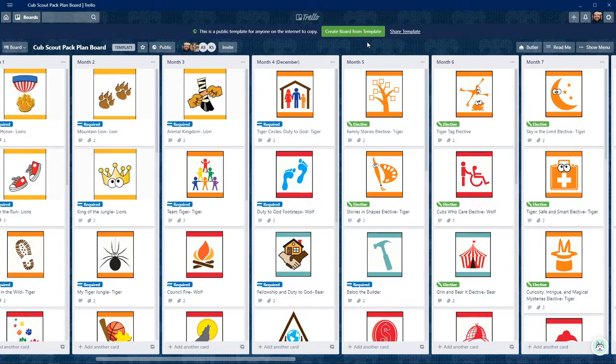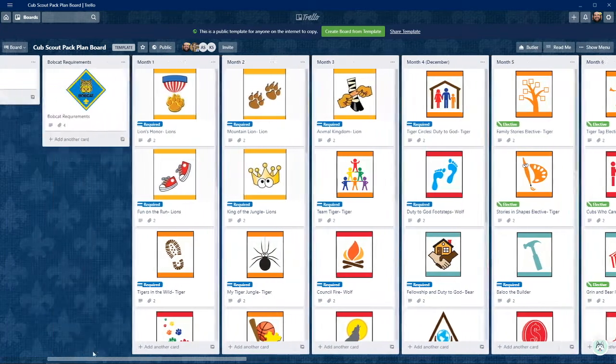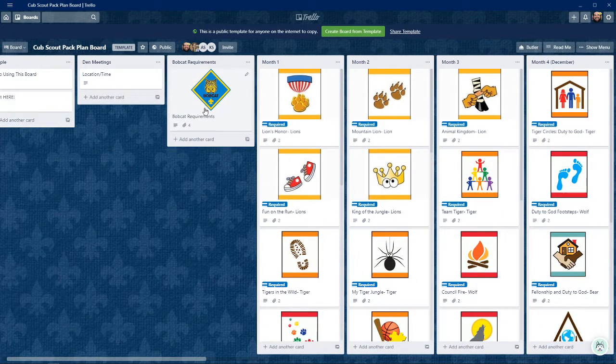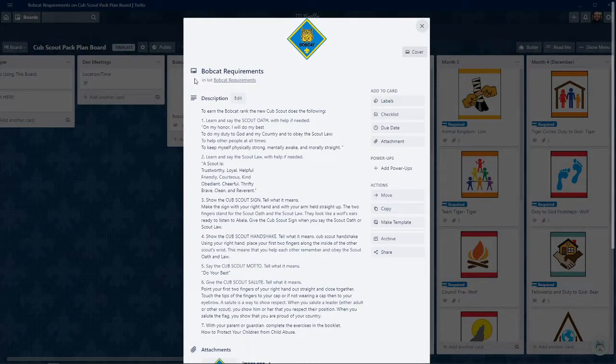For people who haven't used Trello before, you can think of it as a big bulletin board with each of these lists being like a little notebook or an envelope with different sections in them. So we start with Bobcat rank almost always. So that's a good place to start.